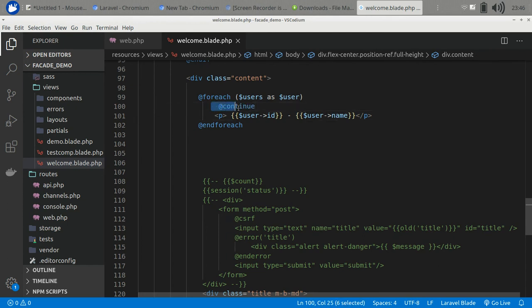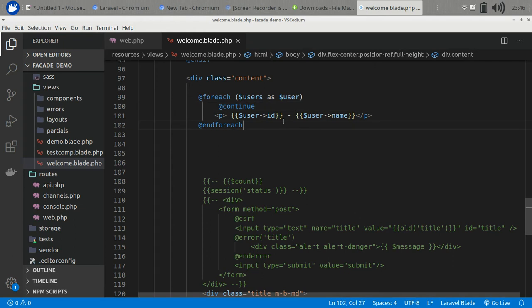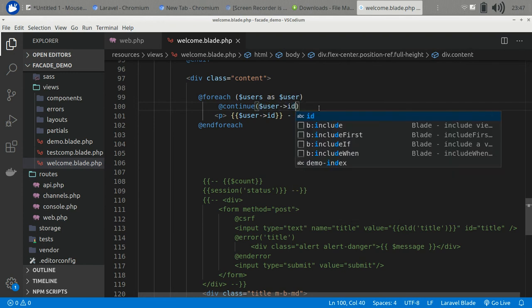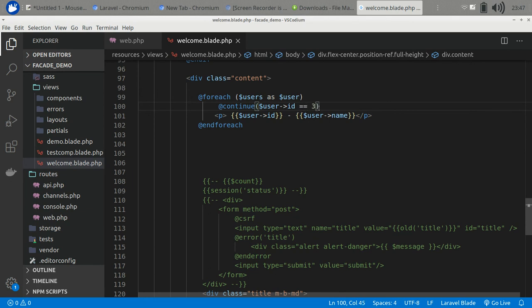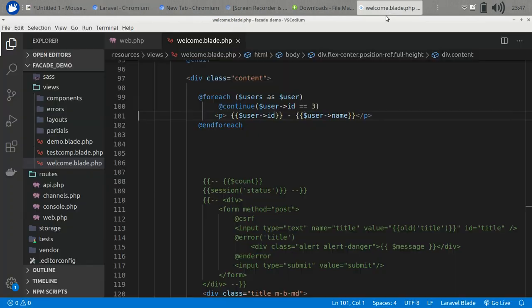So here I'm using the continue directive, so this loop will not reach this line. Refresh, we get nothing. Okay, and if we want to continue on some specific condition, then simply in between the parentheses just pass the condition. So let's say I want to skip the user ID 3. User ID equals 3. Make sure this expression returns true or false. Okay. So if we refresh it, we have 1 2 4 5, 3 is skipped.